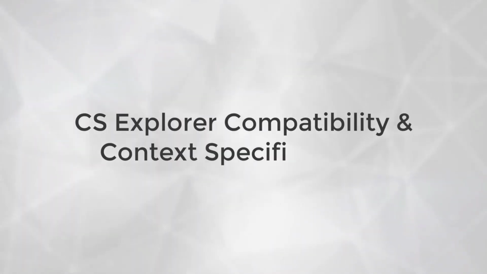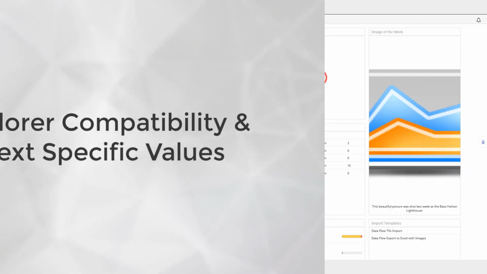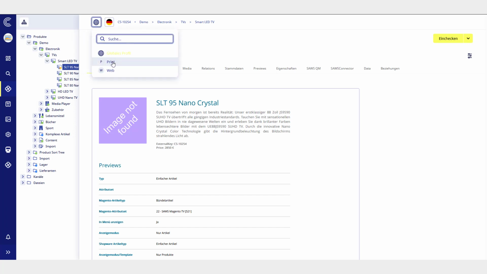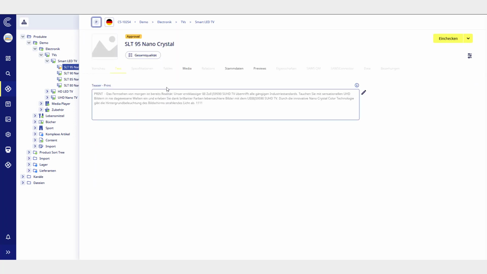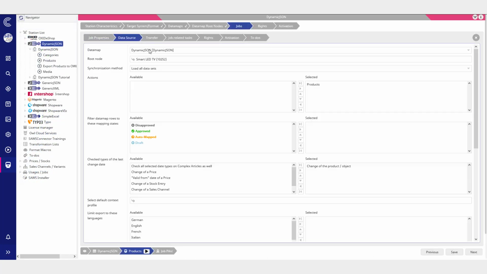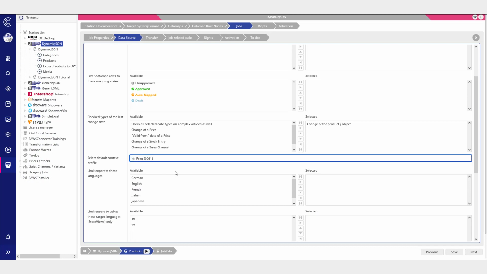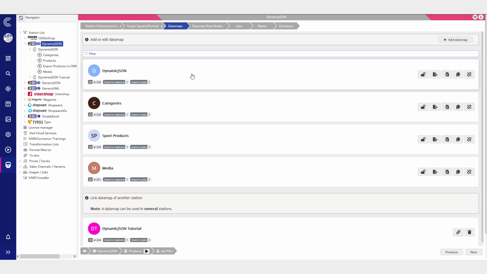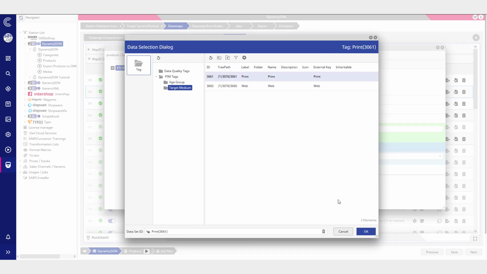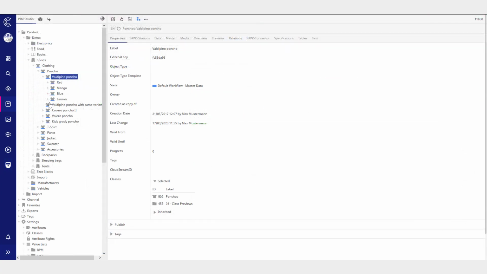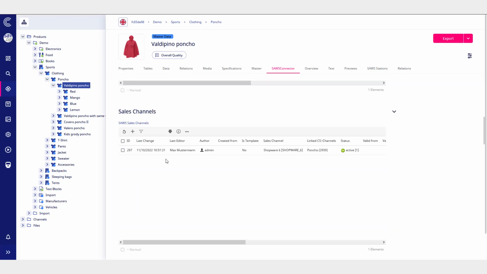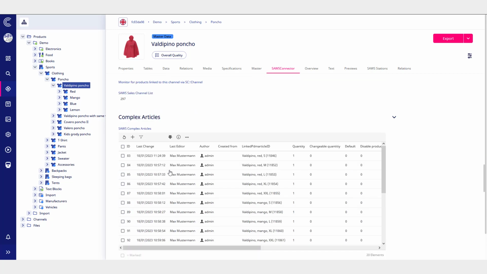CS Explorer Compatibility and context-specific values. Contextual values were introduced in the Contentserv version PXC23, allowing, for example, description text to be maintained for different demographic groups. These contexts are now supported by the connector exports as well. You can either select the desired context tag in the job to set it for the entire export, or select it in the standard format in the data map if you want to load the context more precisely. In addition, the SAWS tables, also known as the price, stock, sales channel and complex article tables, are now visible and editable in the Explorer.